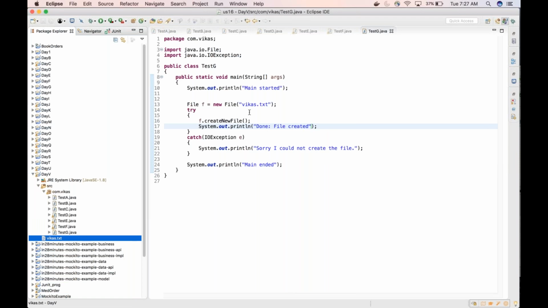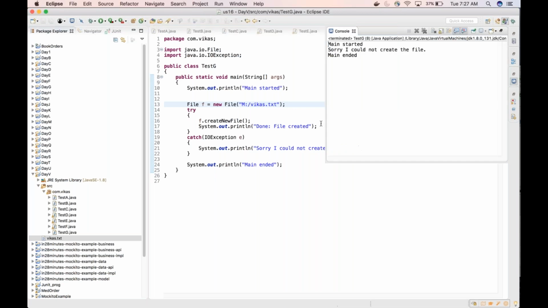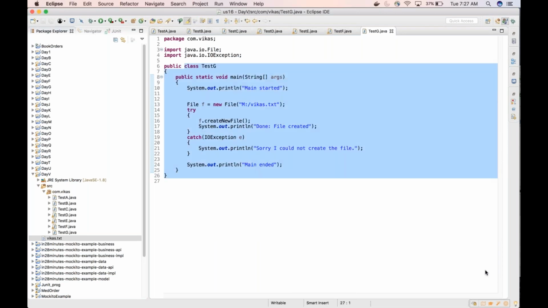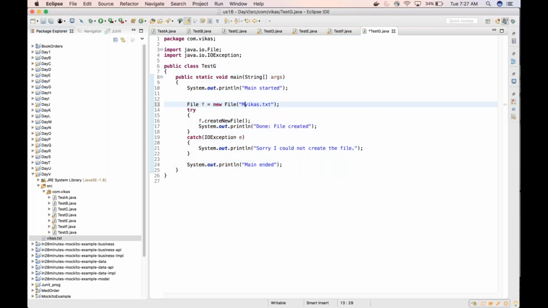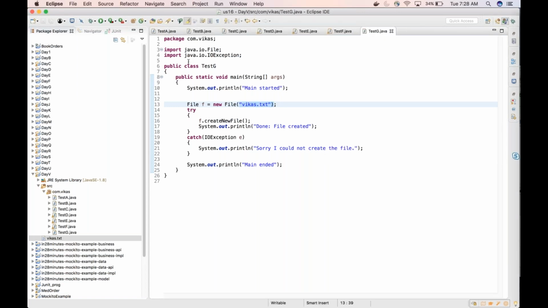Okay, so now what I do, I will give some wrong path. Now let me run it. See, exception got triggered, so the catch block is getting executed. Sorry, I could not create the file. If there is no exception, then the catch block will not execute. If there is an exception, then only the catch block gets executed. So now let me run this. See, file created. Why? Because it's the right path we are giving.